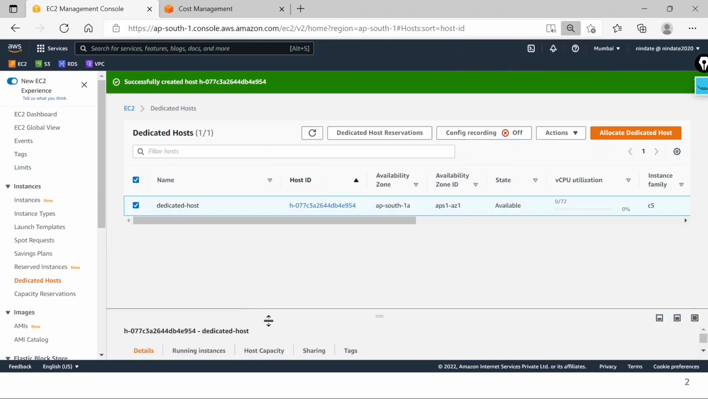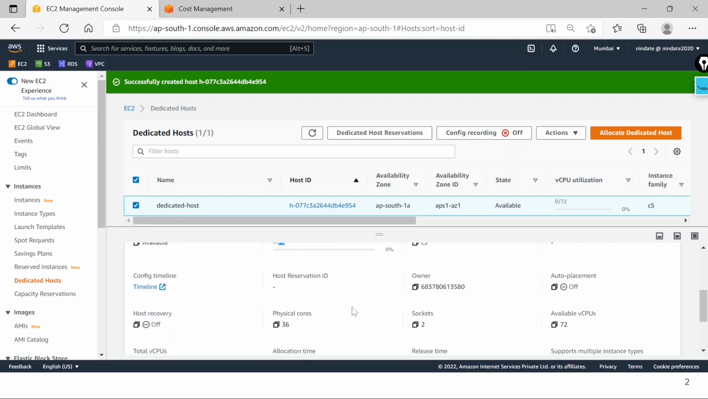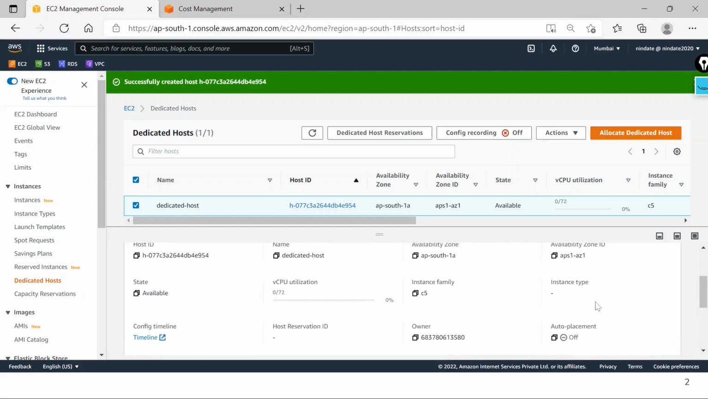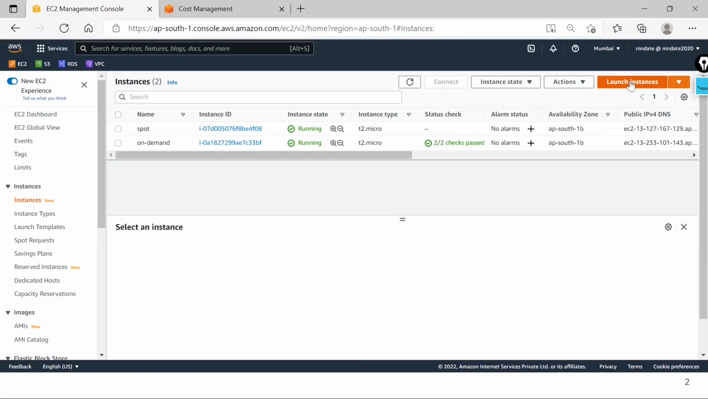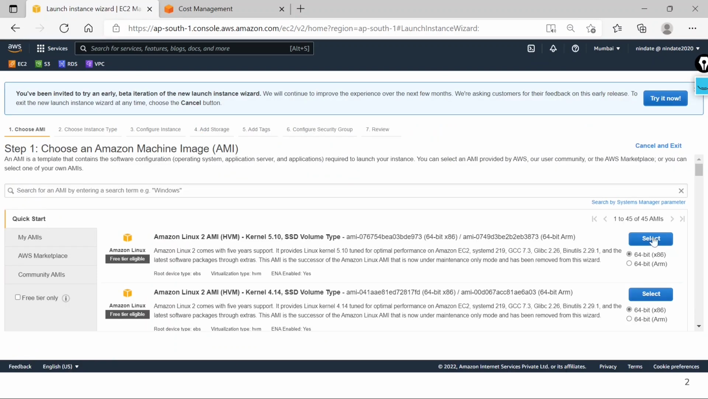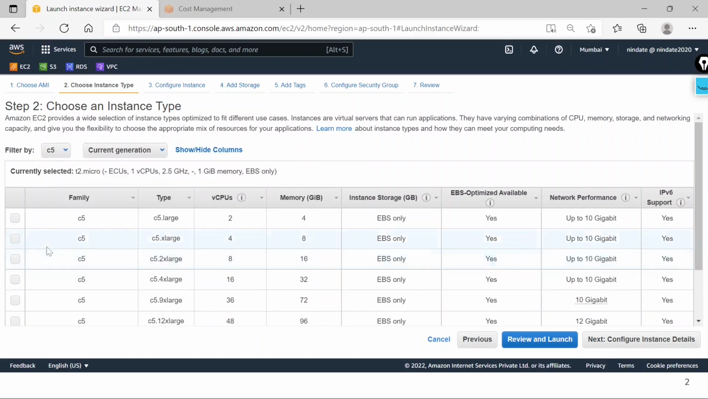And if I see the details, you can see that a host with up to 72 virtual CPUs is dedicated for me. It has 36 cores, and because there are 2 threads per core, I have 72 virtual CPUs available. Once I have the dedicated host, I can go and launch EC2 instances. So I launch an on demand instance, and while launching, I can choose, let's say, a C5 type of instance. Suppose I choose C5 large.